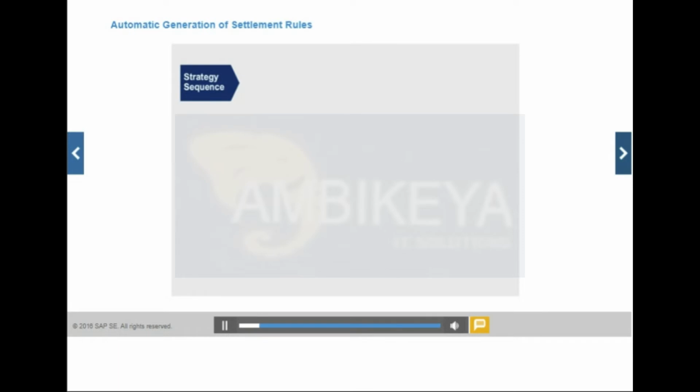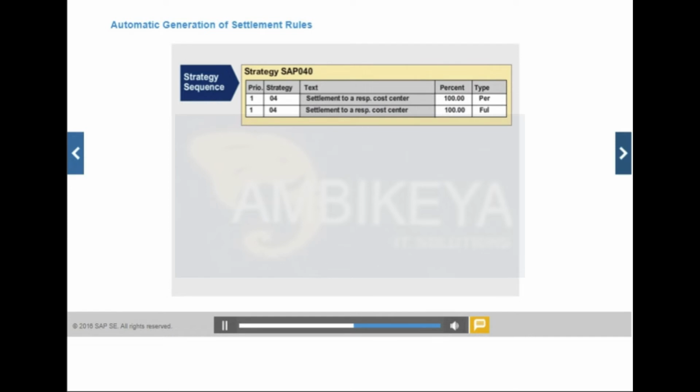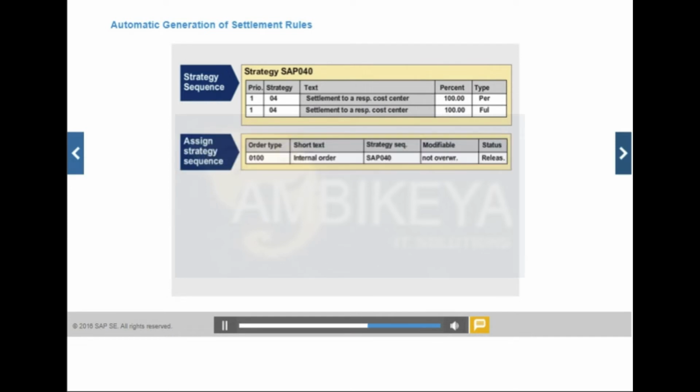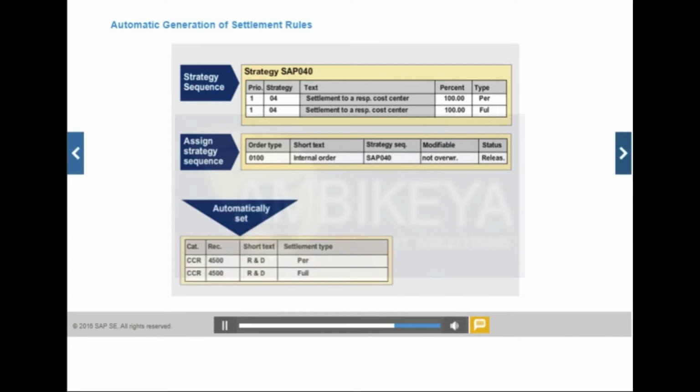Instead of manually creating a settlement rule in each order and then settling it, define a single settlement rule in customizing that automatically creates the settlement rule for each order when you make a settlement. Use the following possibilities to create a settlement rule. Use the standard strategy sequences. Create your own standard strategy sequences. Use user exits. Create a single automatic settlement rule for one order type. The advantage of this tool is that you save the time of manually maintaining settlement rules.